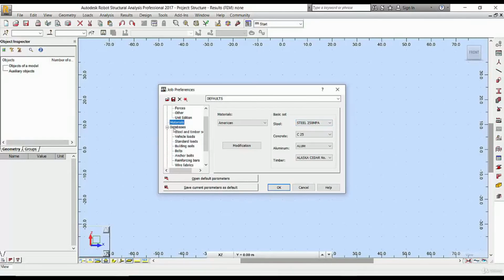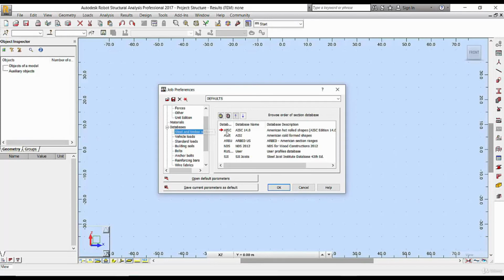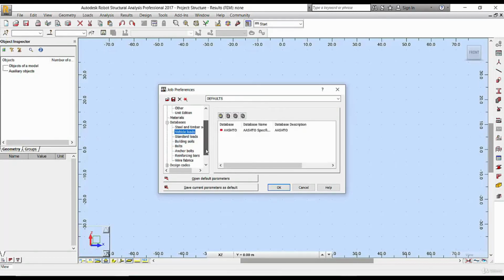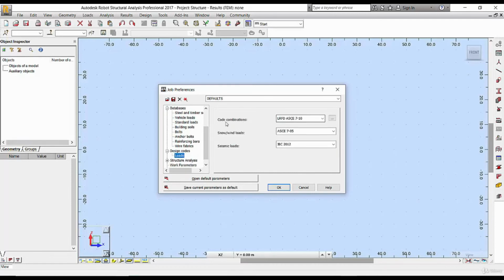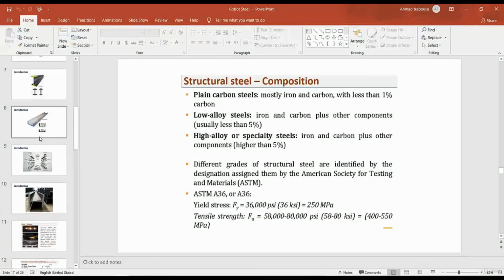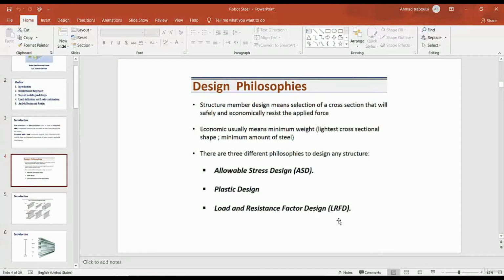We can go now to Databases. We can look at the steel. Automatically Robot uses the American code standard. Okay, we can see them. Also for the loads here, ASCE and H2. Also for the design code combination, LRFD. We see this code combination, and here the design philosophy is LRFD.